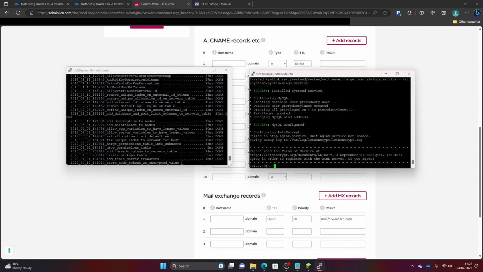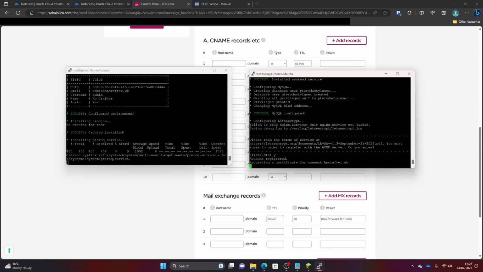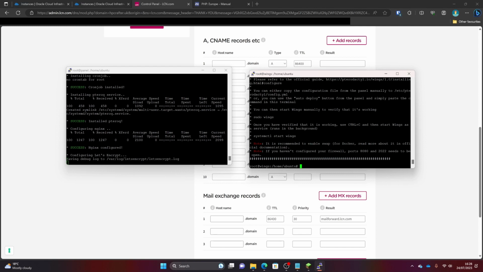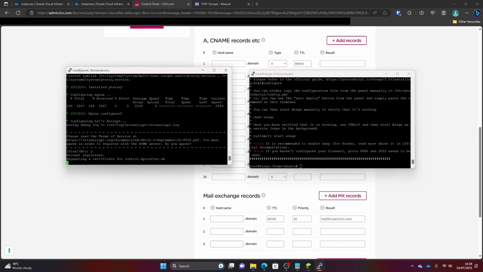Do you agree to the terms of service? This one, you have to say yes. If you don't, then it won't request a certificate and you won't get SSL, and it won't all work. So now Wings has been configured, and then again we can say yes to this one.